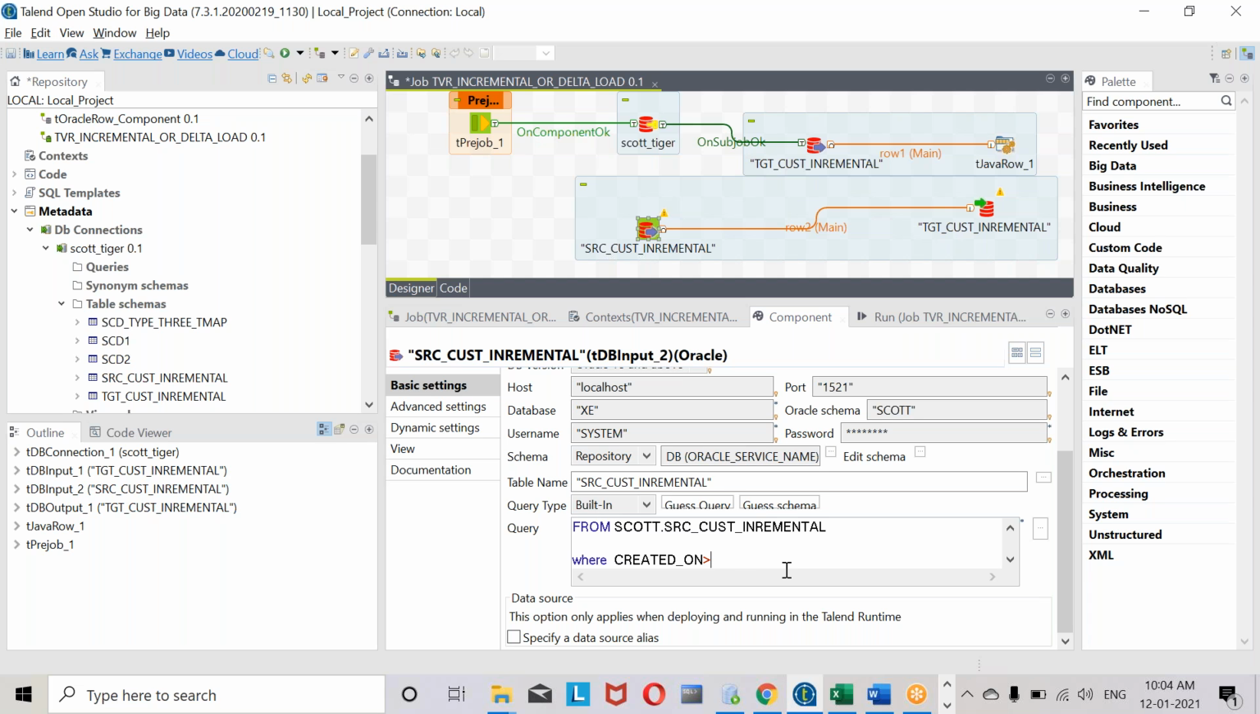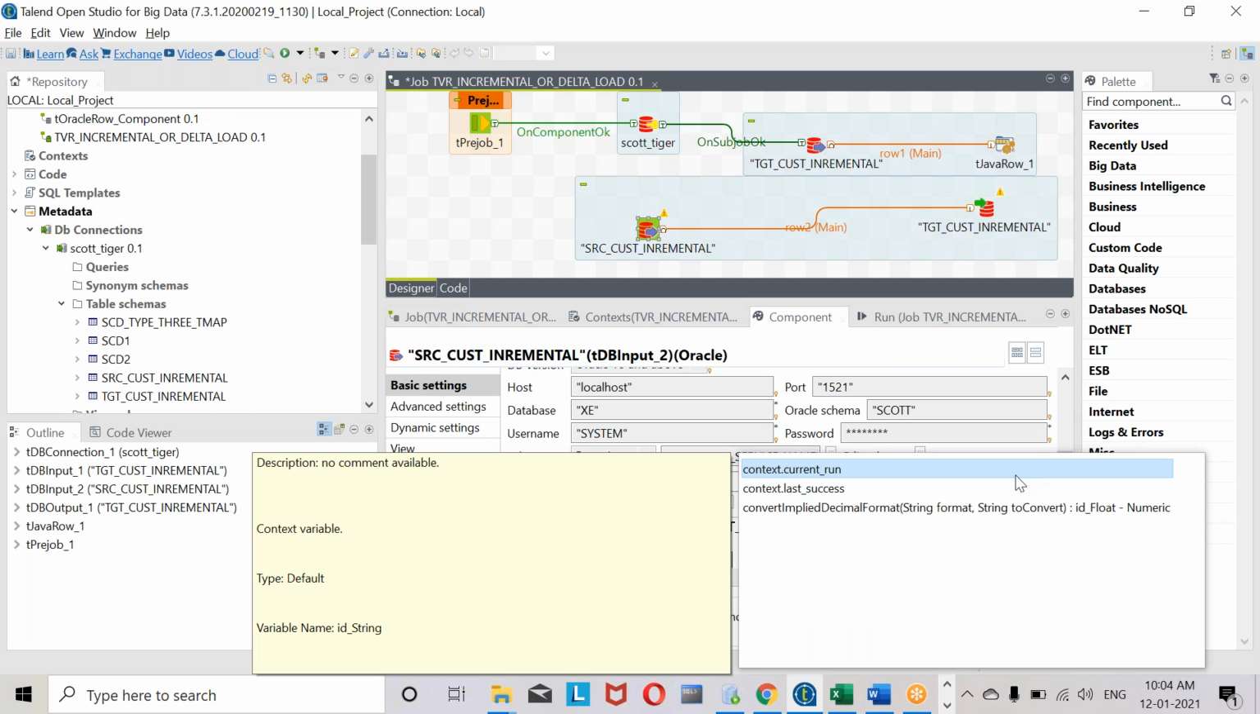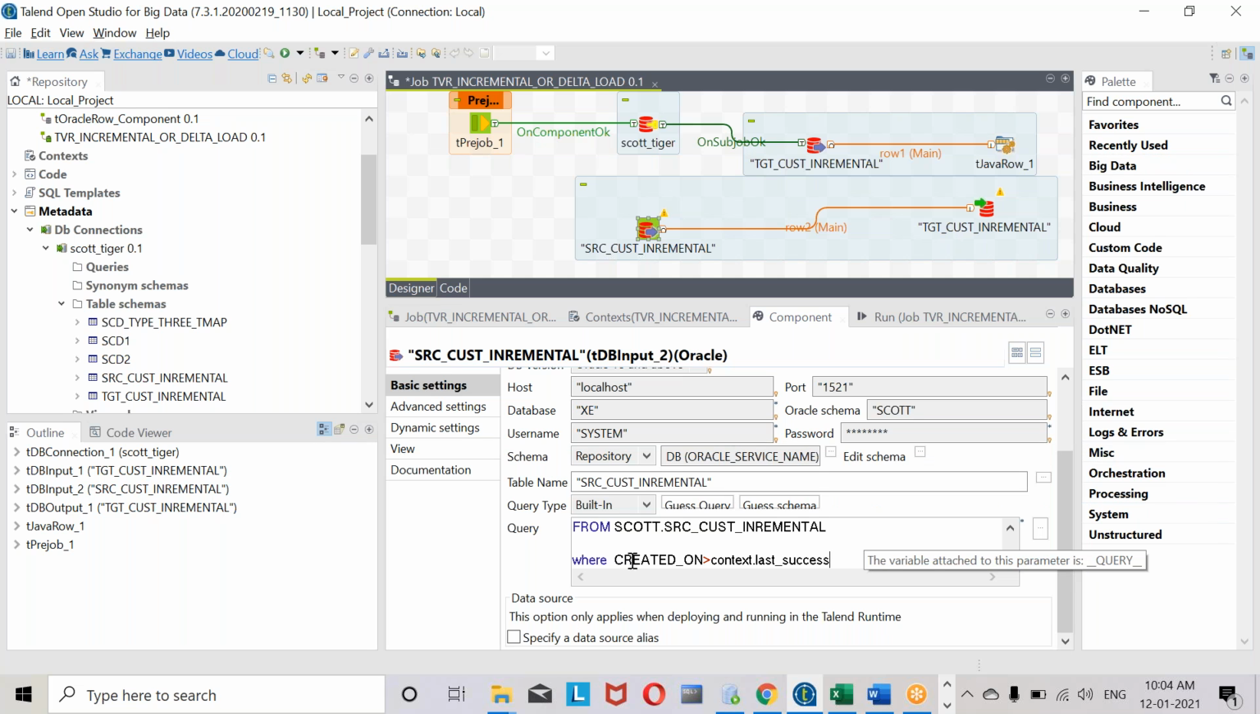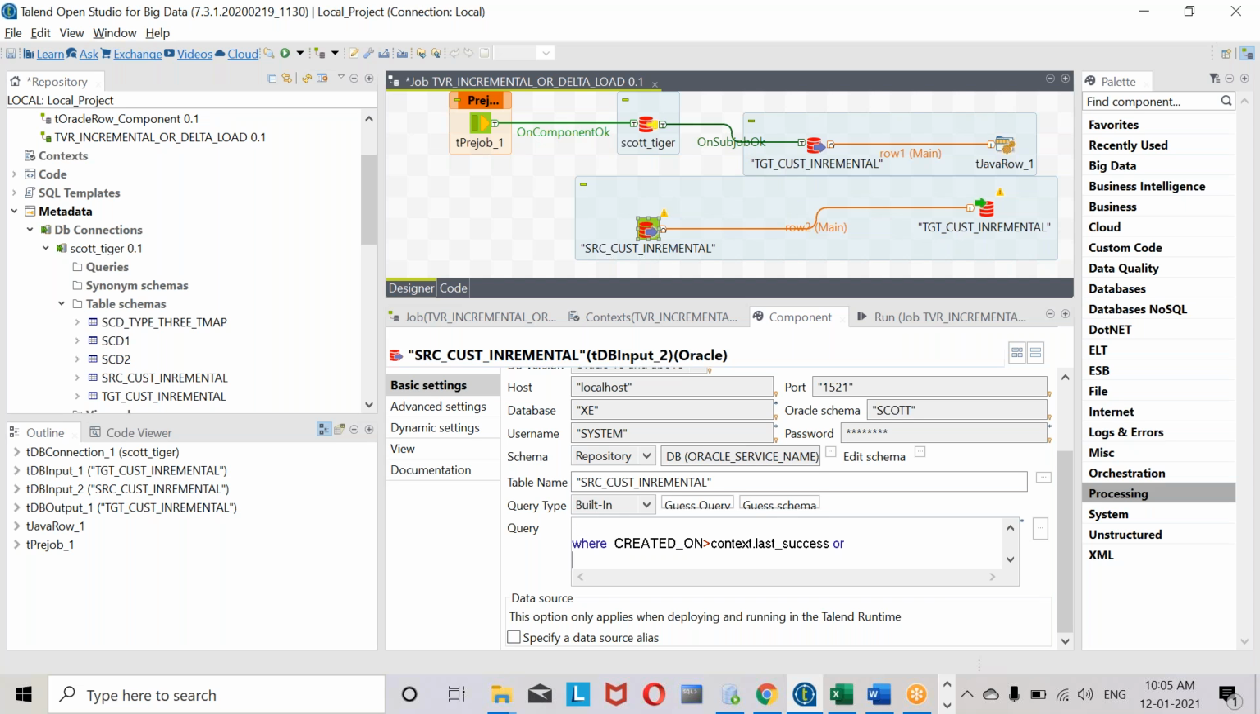So I don't want to run today's data again. It should be greater than the last success run. So how do I get the last success run? From the control space, last success. Whenever my data is created in my source, greater than or equal to my last success run, load the data. I will also add modified data. Modified on is there, right? So let me use the modified on also.